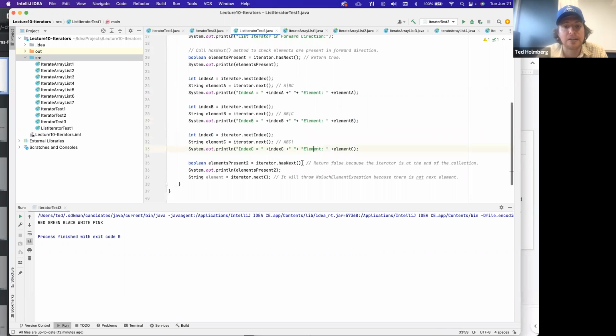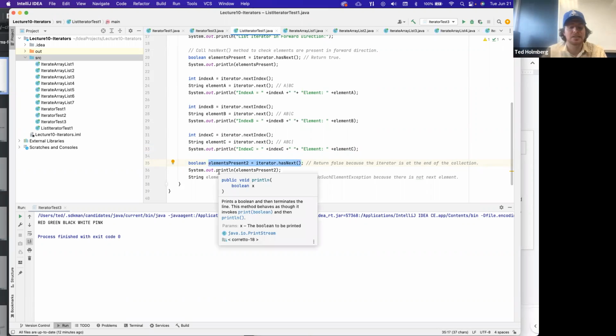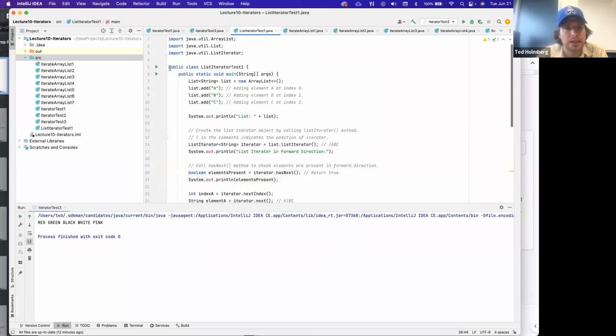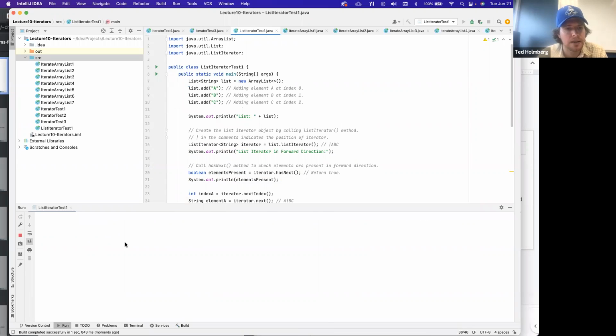And then finally, we're going to query, is there an element that's present? hasNext: do we have anything else? And then we're going to print that out. Then we'll attempt to call next even though there's nothing there, and we should get an exception thrown, a NoSuchElementException. So let's go ahead and run this code and see what our output is.